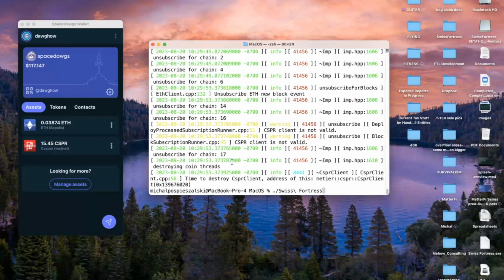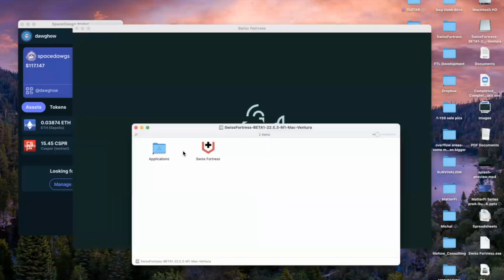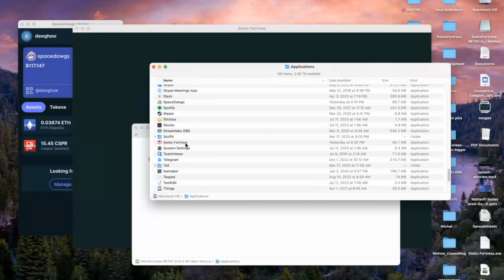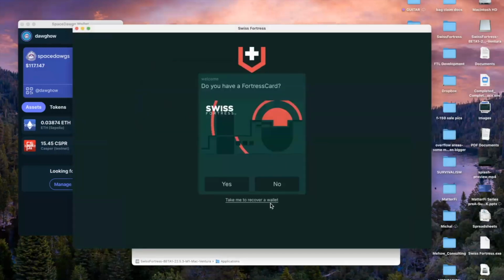And now I'm going to just fire up SwissFortress. Now I'm doing it from the console. You don't need to do that. You can just go to applications and you'll see SwissFortress right here, and you can just open that. All right, so here's how you start up a wallet.